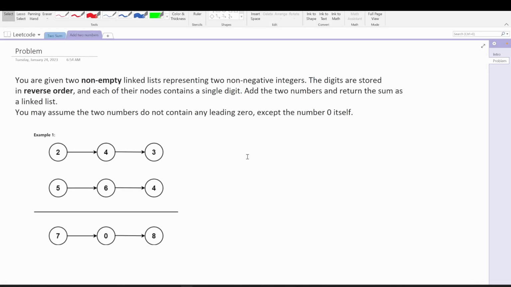Today we are looking at the problem add two numbers. We will be first understanding the problem and then coding the solution. So if you guys want to skip to the code part, feel free to do that. The timestamps are present in the description of the video. So without wasting any time, let's get started.